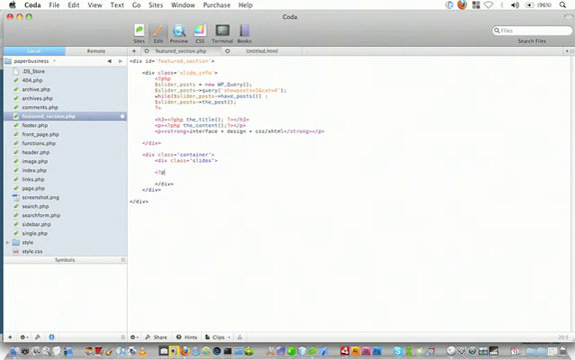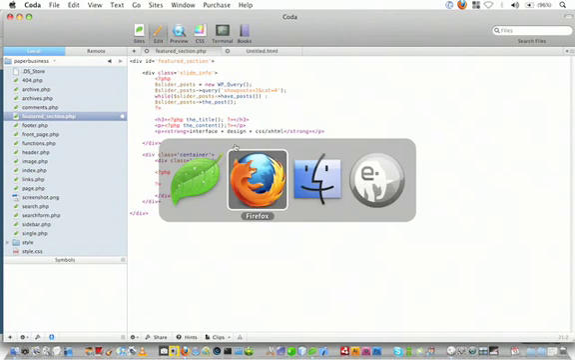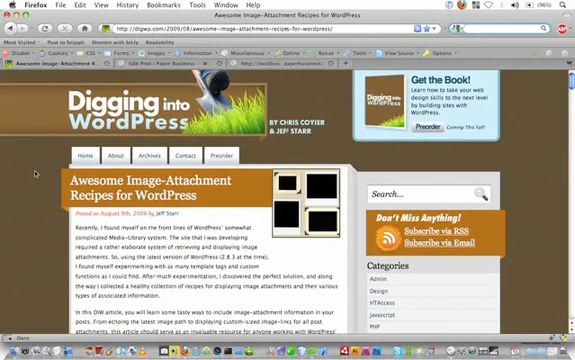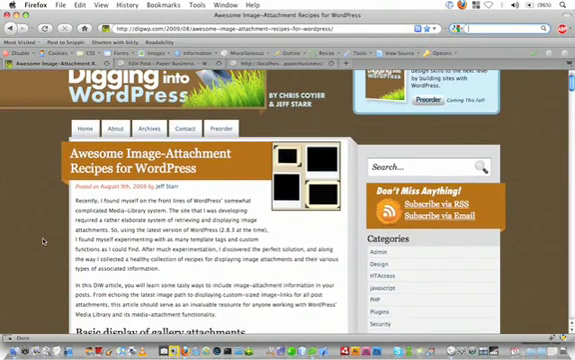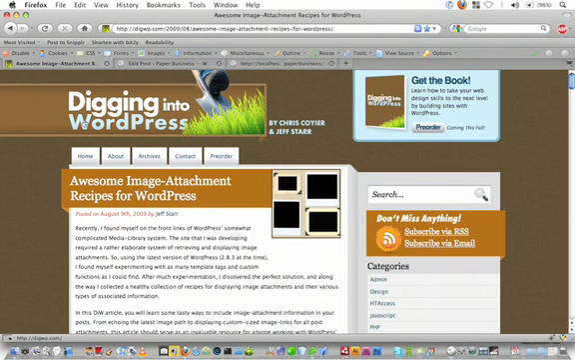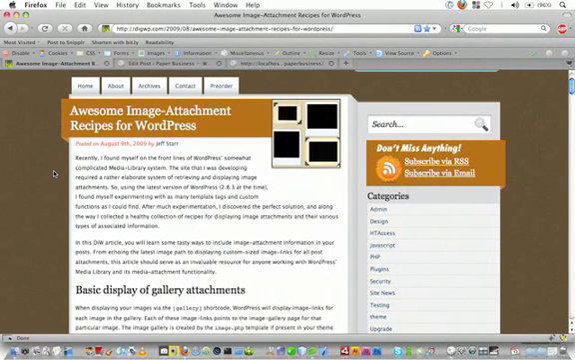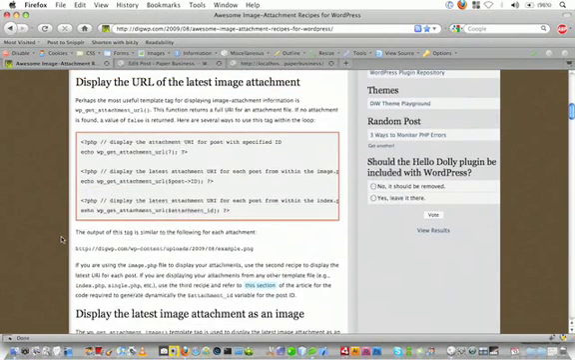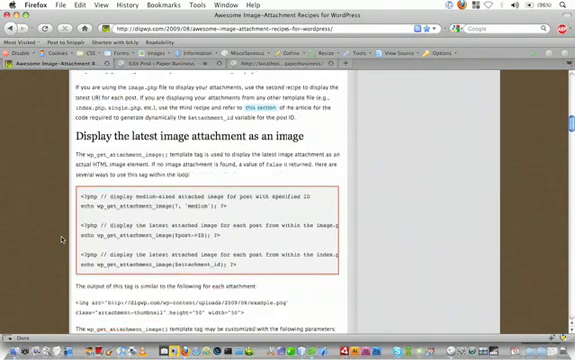Okay, now we're going to do a little bit more PHP that I'm going to need to spend some time talking about. If you refer to the link I'm going to put below, Chris Coyier and Jeff Starr, I believe Jeff Starr was the one that actually published this article, but they run this Digging Into WordPress site, which is fairly new, but it's got some really good stuff on it. And when I was preparing for this just the other day, I came across one of their posts, awesome image attachments recipes for WordPress. And basically it really went in depth in talking about how to pull out images in different ways and things like that from WordPress.